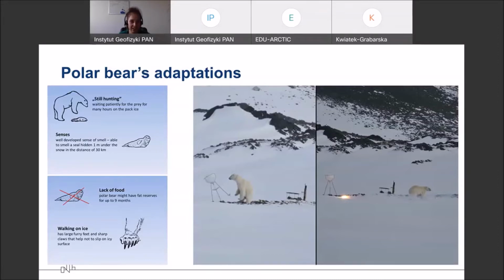So using flare guns, as you see in the right photo, is very effective because the sound is unusual for polar bears. There is something like fire, and it may cause the polar bear to be afraid of it and run away. So yeah, we don't have any trouble with them anymore.